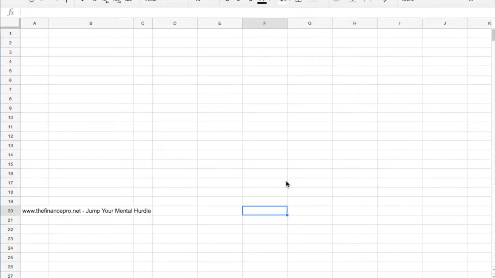It's part of our three-part series on how to create an Excel-based comprehensive budget. This is the first step in that process, and where we build a check register.